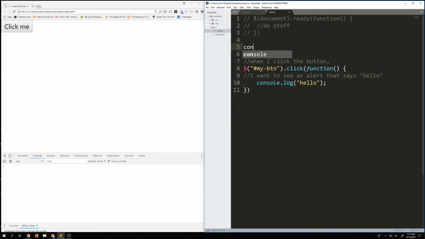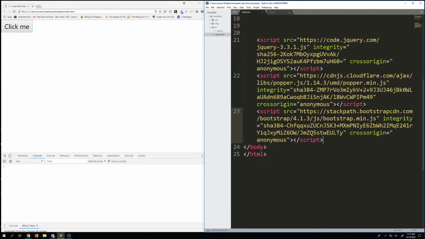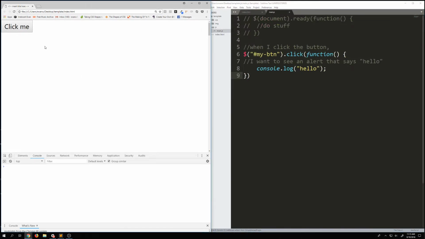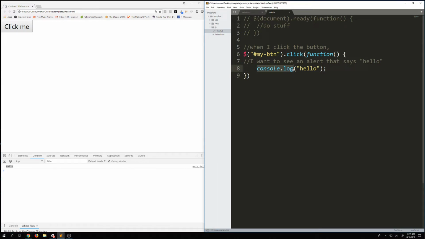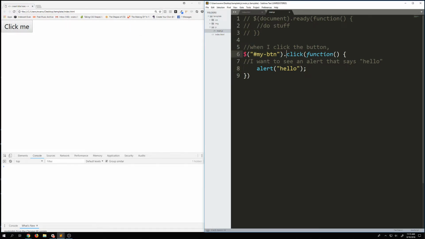Hold on one second. Oh, my main.js isn't even hooked up. Ha. All right. Sorry, guys. js/main.js, close script, save, reload, click the button, and there's our console log. Now let's change it back to alert. And there's our alert. All right, so $ target, event or action, do stuff.